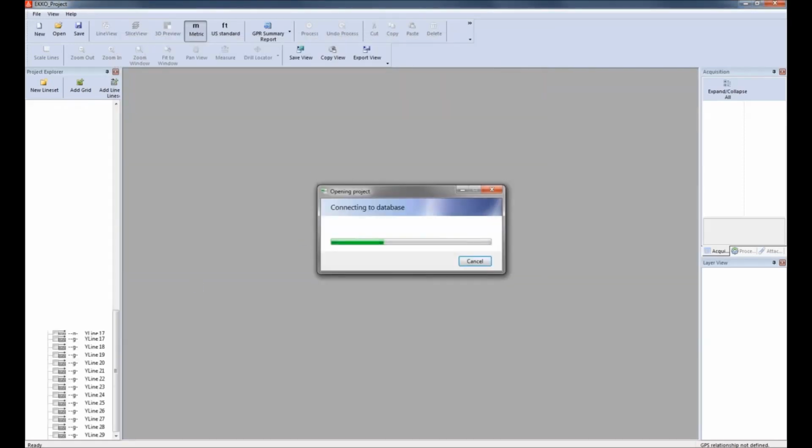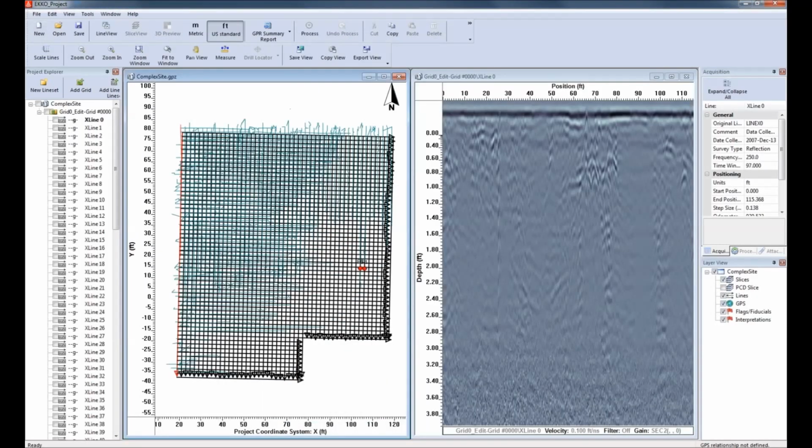So I'm opening the GPZ file, and Echo Project opens up. So this is the main screen of Echo Project. Over on the left, you can see the Project Explorer window. This is the window that lists all the lines. So in this case, we see a folder of grid data, and we can see all the lines, the X and Y lines in that grid.